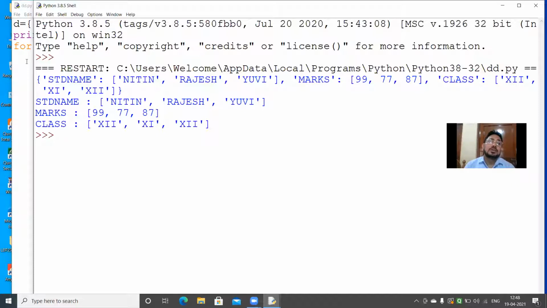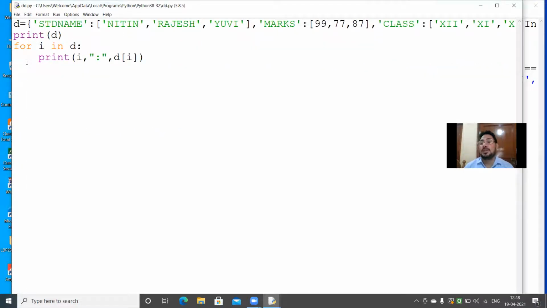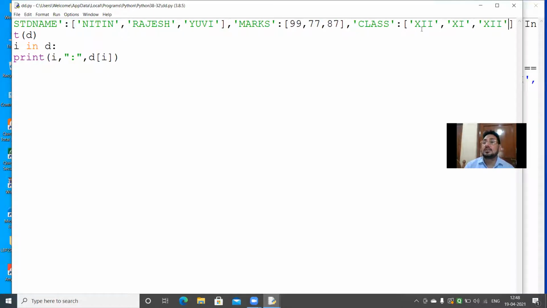Okay. So this type of example also you keep ready, where you can define a field or key and then you can give different values in a list, square bracket. Same way class you. Hopefully clear. Now we will come to the next part.